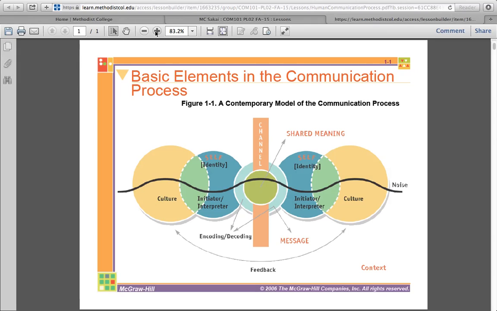Now let's go a little bit further, and you'll see a peach orange color bar called the channel. We use different types of channels when we communicate. Some examples would be mass media: TV, radio, newspaper. Online tools could be a channel. Cell phones could be a channel. Text messaging could be a channel. And one channel that I'm very fond of would be letter writing. Face-to-face is also a channel.